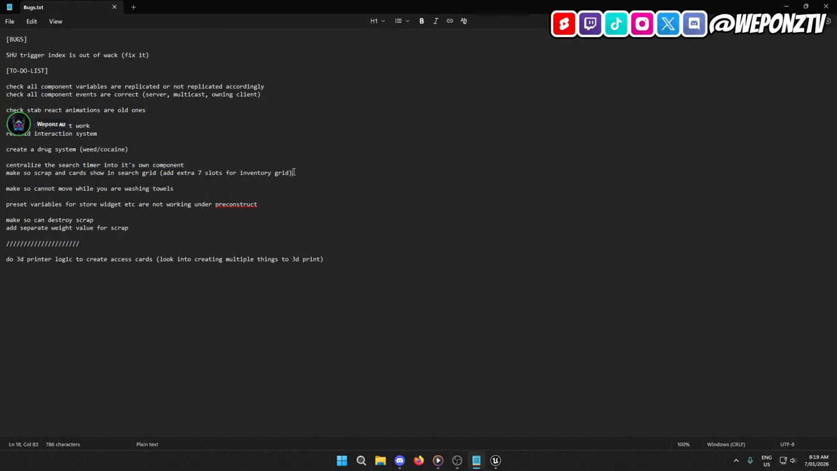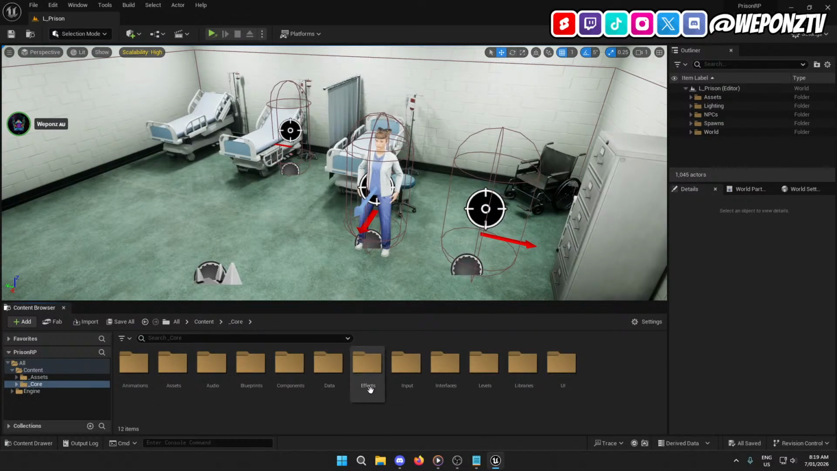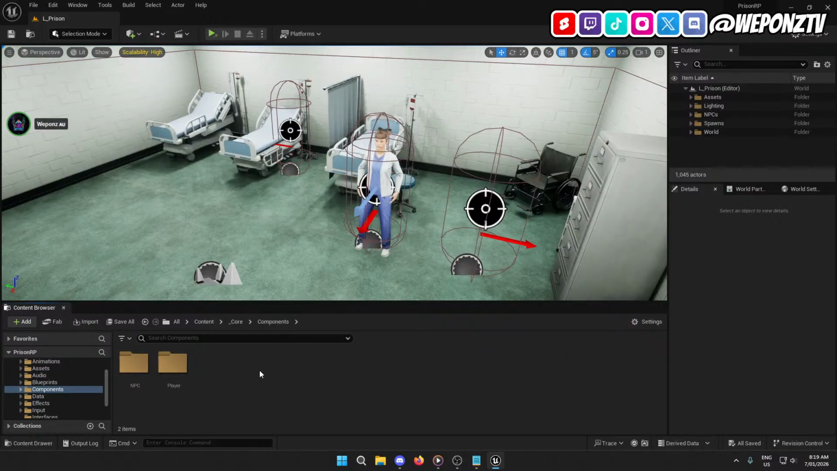There's also some upgrades we need to do to the searching as well. We could potentially jump into this as well and start doing some 3D printer logic. So there's a lot to actually do. The first thing I want to do is centralize the search component, but let's jump straight into it. No messing around.